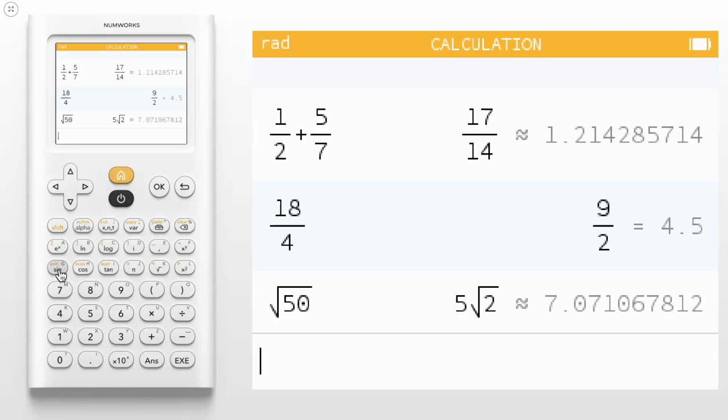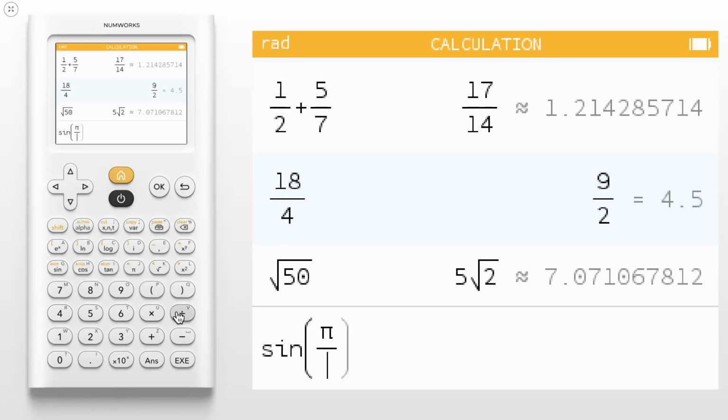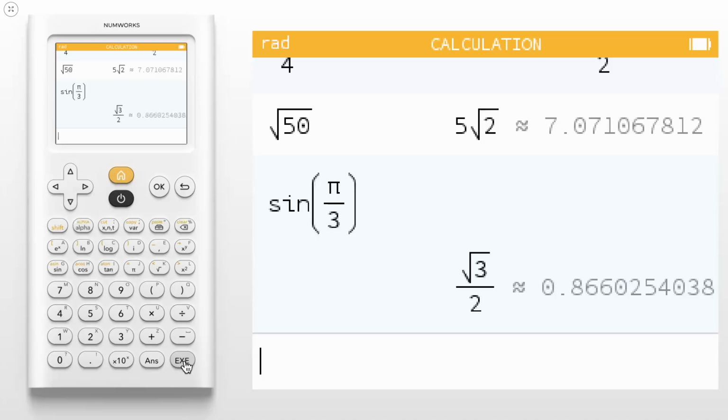We can continue exploring other exact values. For instance, computing the sine of pi over 3 and pressing execute will display the exact value, square root of 3 over 2, along with its decimal approximation.